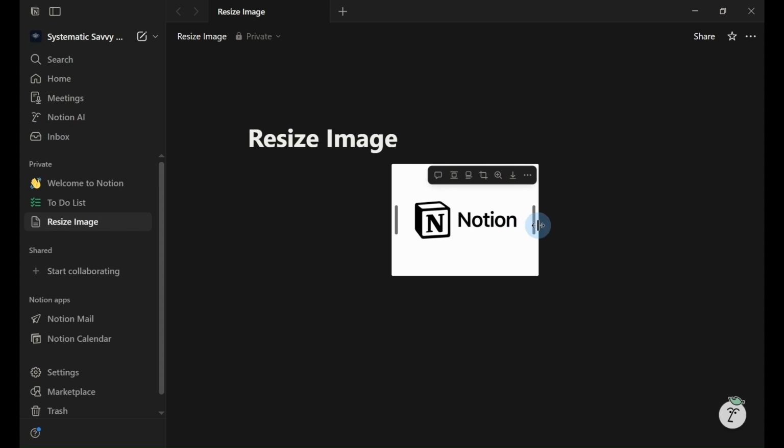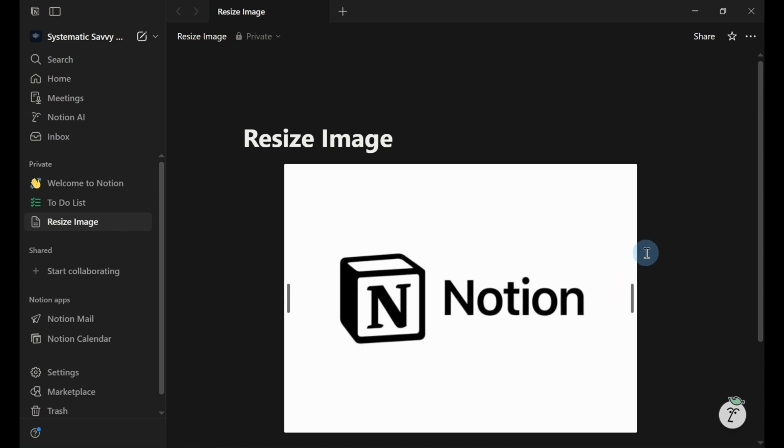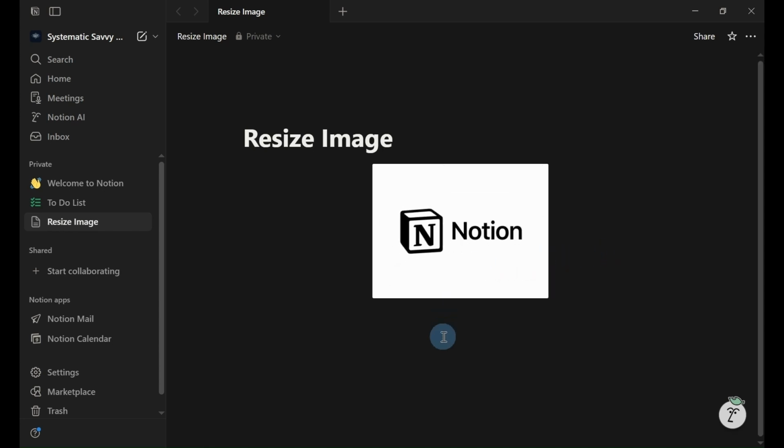Click and hold your mouse. Drag right to make the image bigger. Drag left to make the image smaller. Release your mouse. The image is now resized. That's how you resize an image in Notion.